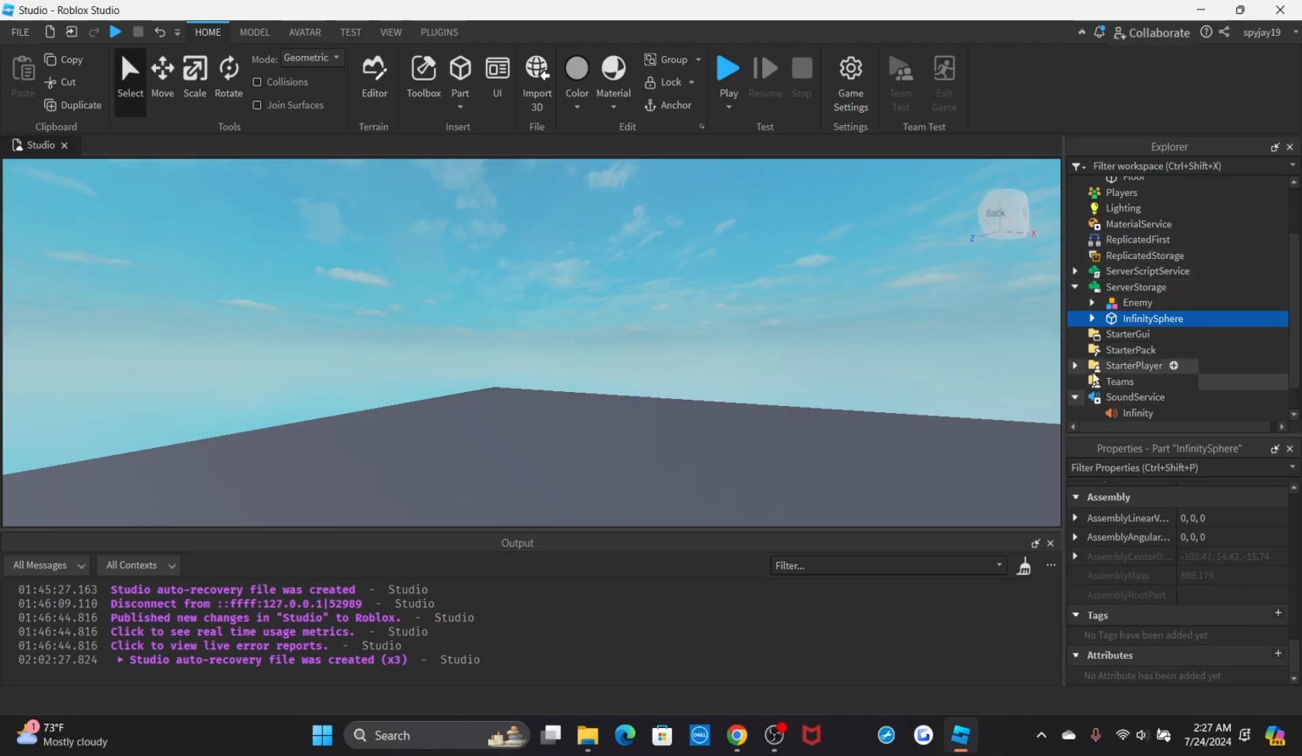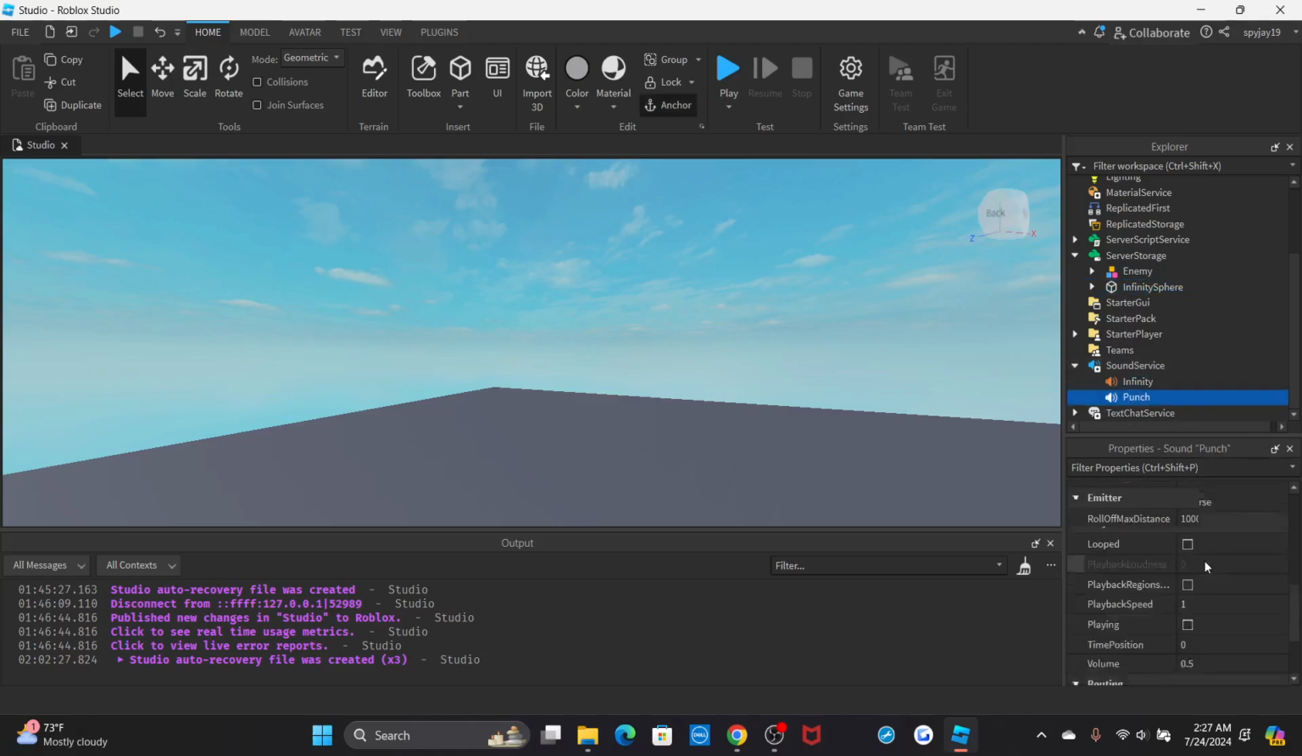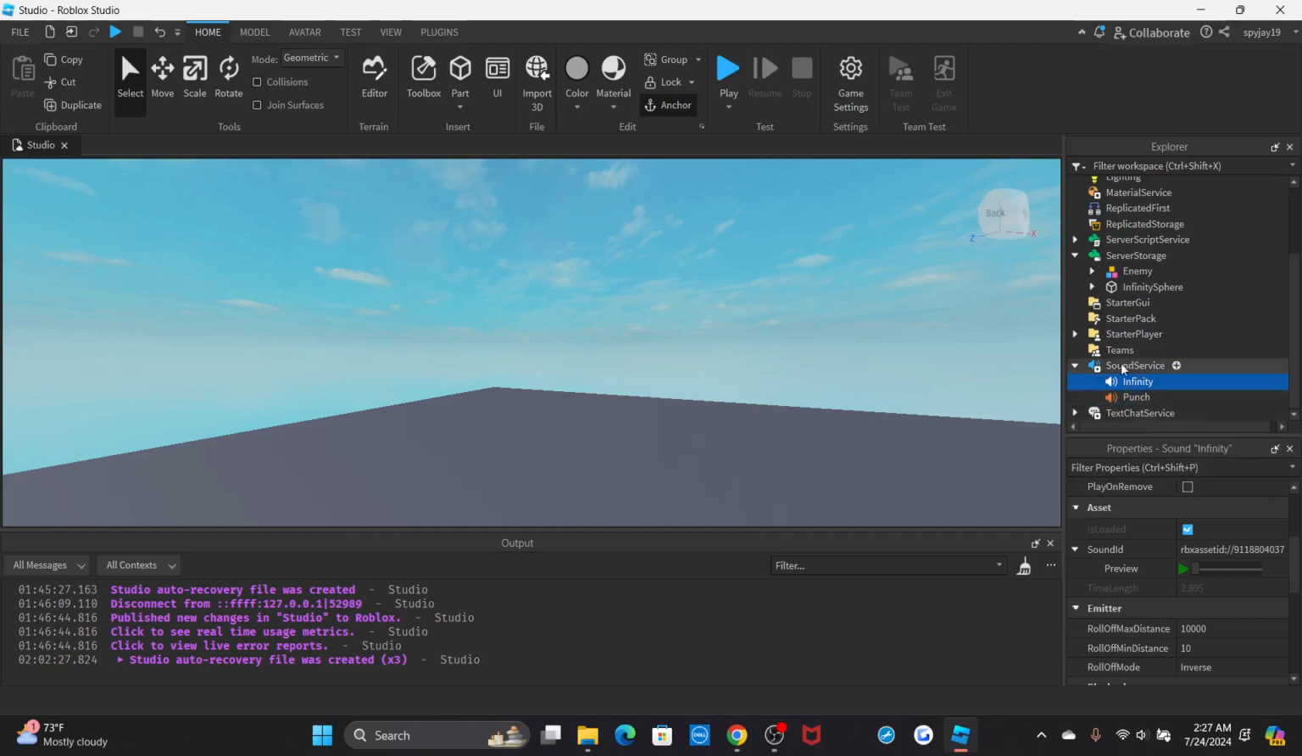Then inside of sound service, I have some sound effects. Again, I got these from the toolbox. This is a regular punch sound effect, and this is the infinity sound. I think this is like a laser or something, but I just got that from the toolbox. All animations as well are from the toolbox.